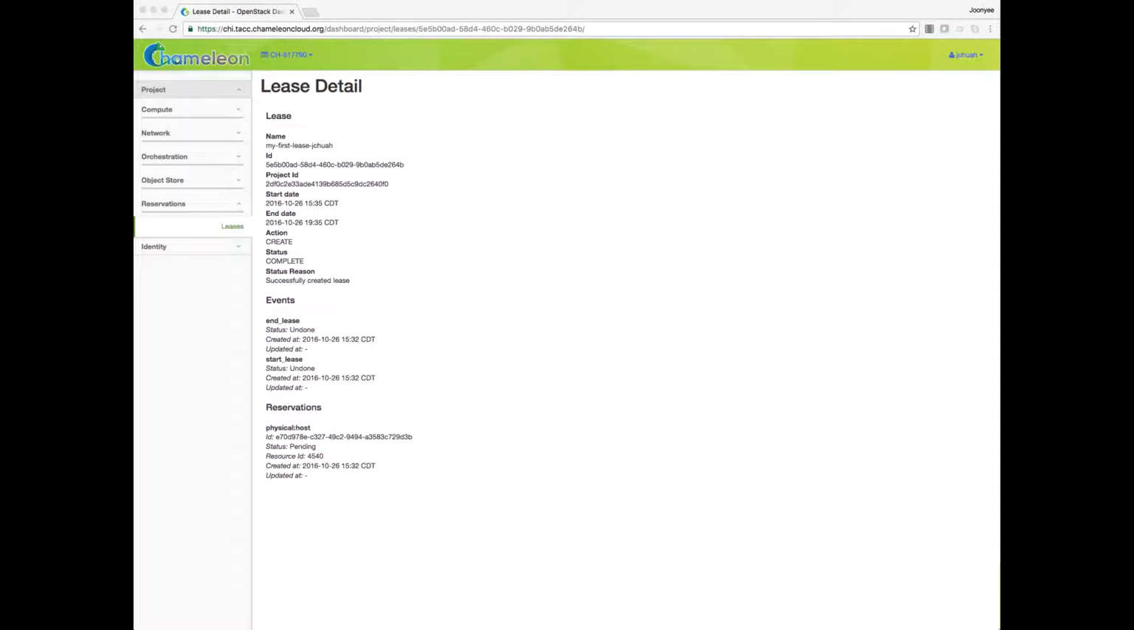Once created, the lease details will be displayed. At the bottom of the page are the details about the reservation. Initially, it is in the pending state and stays in this state until we reach the start time. Once the start time of the lease is reached, the lease status will turn active. You may need to refresh this page to see this.